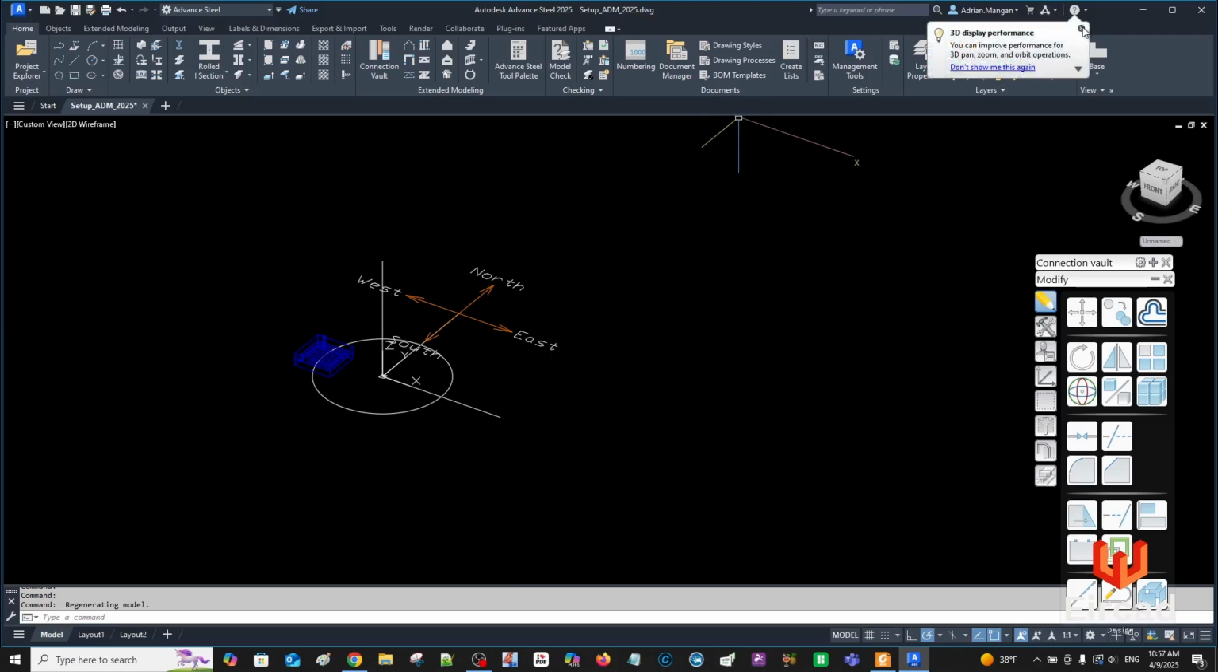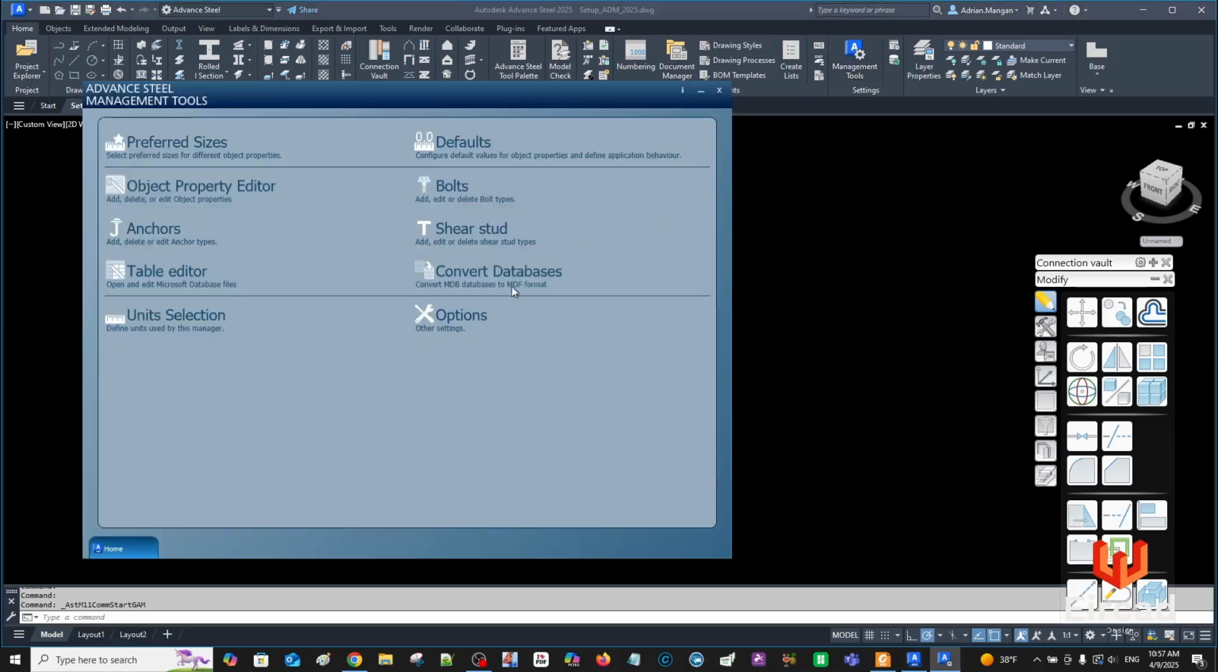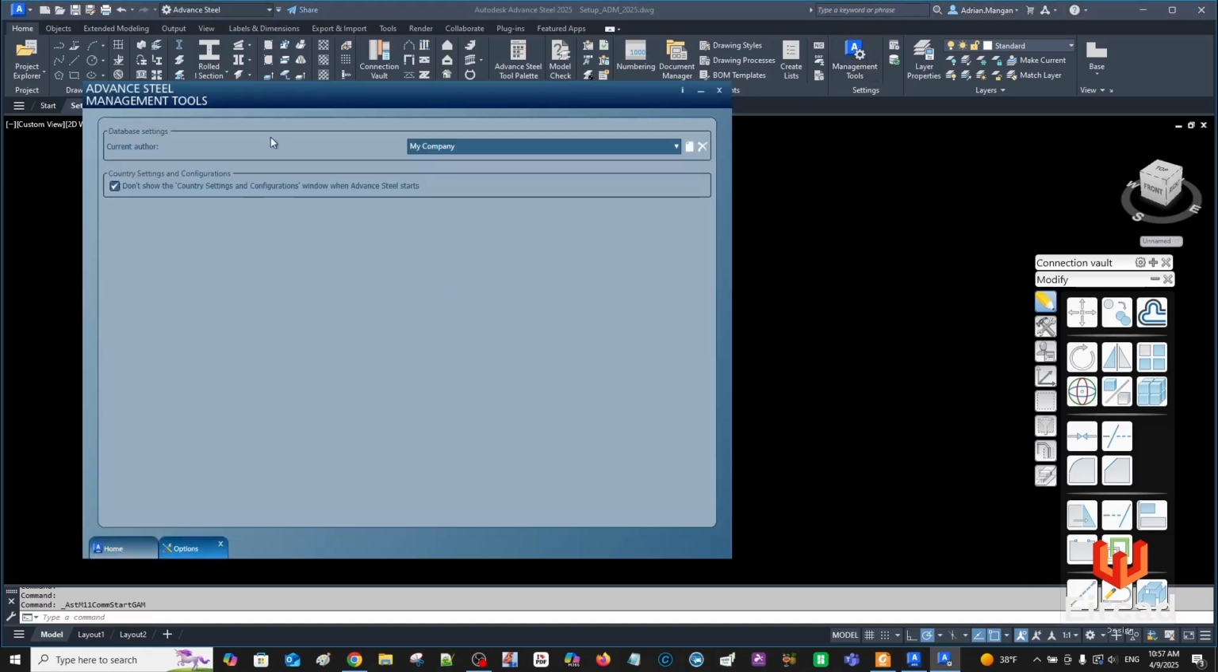So we're going to go into the settings. So first of all, in here in the management tools, there's options and other settings. So the current author. You can change the current author. So I'm going to create a new one. And this is where you can turn on your country settings again. So our company set author key and author name. So I'm just going to put in the company name.